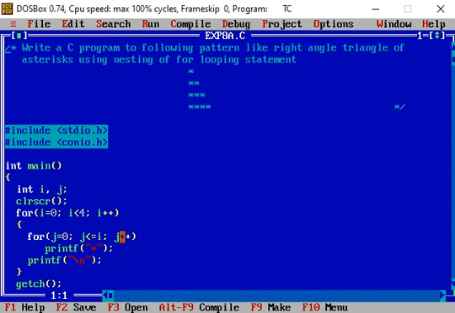Its value becomes now 1. So when the condition is tested, 1 is less than or equal to 1. Again the condition is true. Then again the printf statement prints the second star in the same row. And after that, when the value of j is incremented, its value becomes 2. So 2 less than or equal to i, that is 1, the condition becomes false.